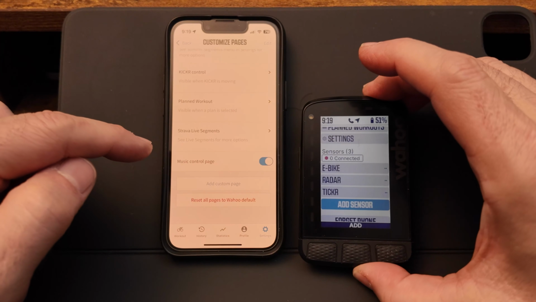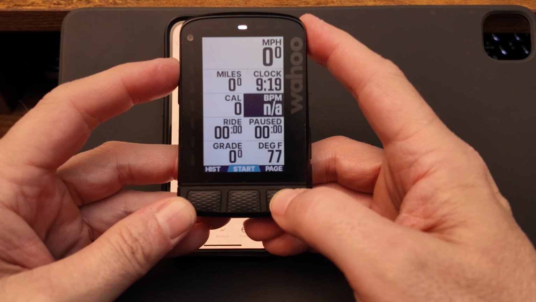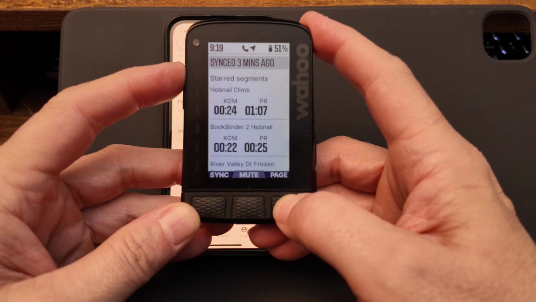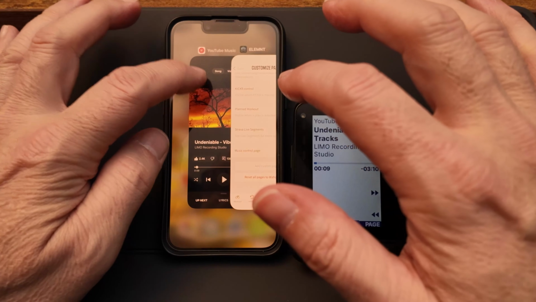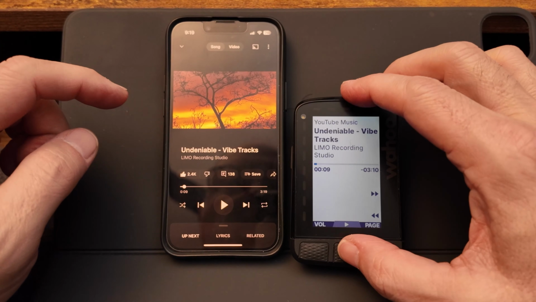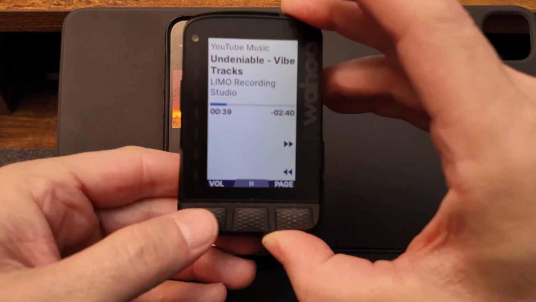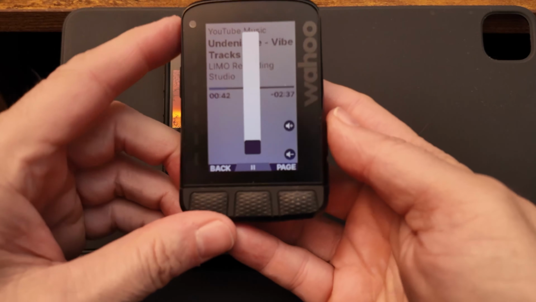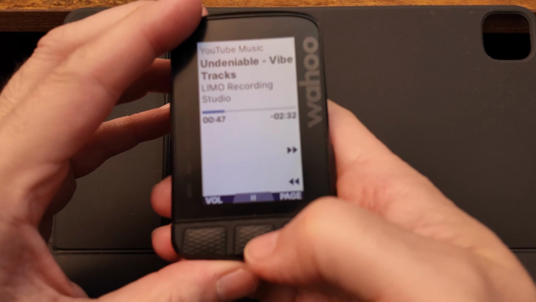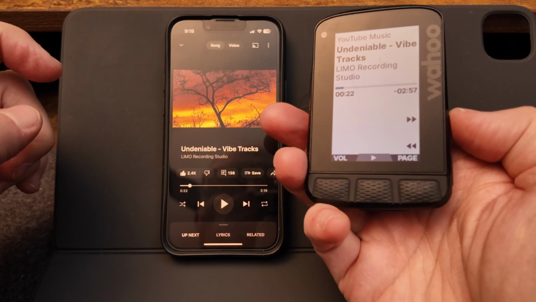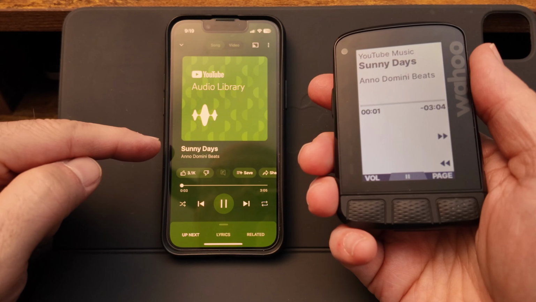Great. So now let's go over to our device and scroll over to the music page. It's at the very end. Here it is. All right, let's bring YouTube Music back up and we'll play the track. So there we go. Now you can control the volume, up and down, back, pause. You can scroll to the next track. Sunny Days. Now it's playing.